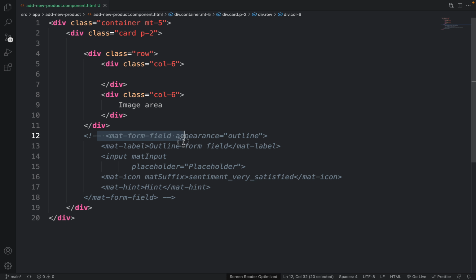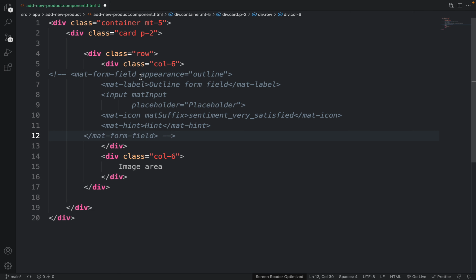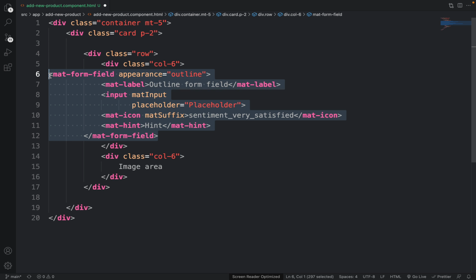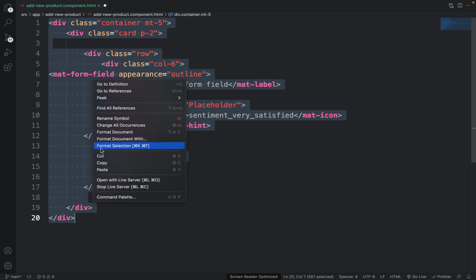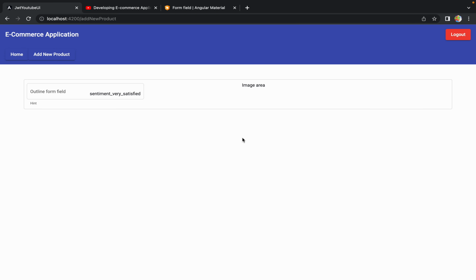Now let me copy this form field code, cut it, and paste it inside my first column section. Let me first of all remove the comment, and now let me format this code, and yes, now we are able to see it in the right way. Now let me save this code and let's see what happens.